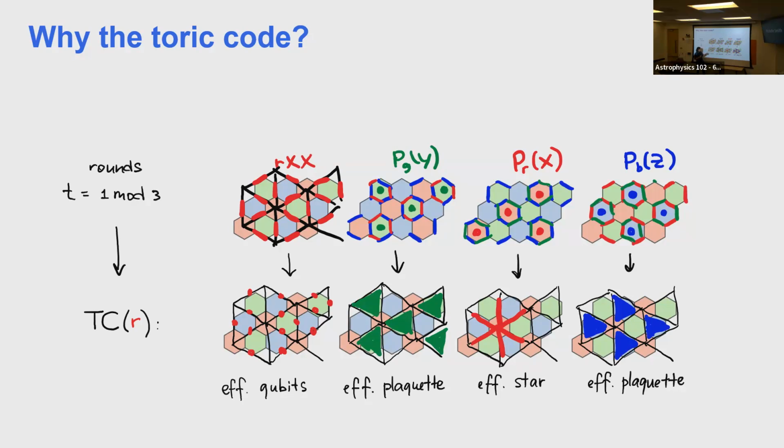And once we do so, on this effective lattice, it chooses red color because of red rounds. So now our new degrees of freedom are on the edges of the triangle lattice. Now these green plaquettes will become triangle plaquette stabilizers of the triangle lattice. The red plaquettes will become effective star operators of the effective lattice, and lastly, our blue plaquettes will also become plaquettes in the triangle lattice.